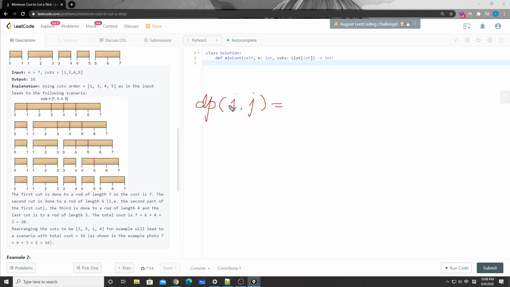So for dp[i][j], what do we do? It's simple. We just get all the possible cuts between i and j, and take the minimum. It's going to be dp[i][k] plus dp[k][j] plus j minus i. Okay, so that's the state transition function here.